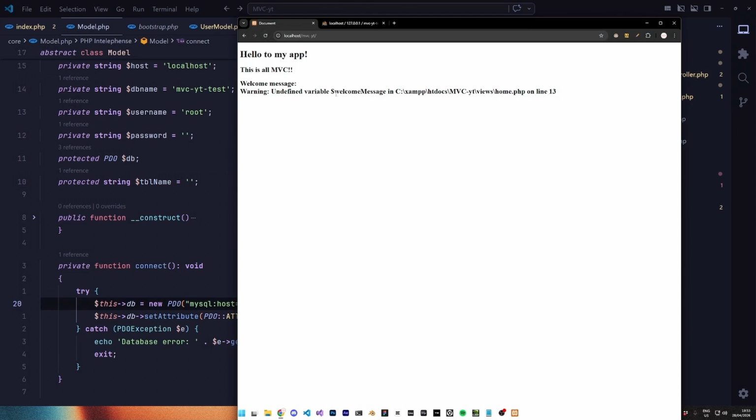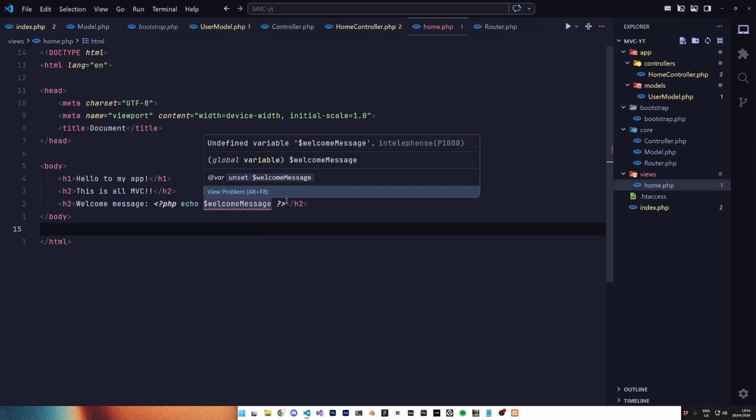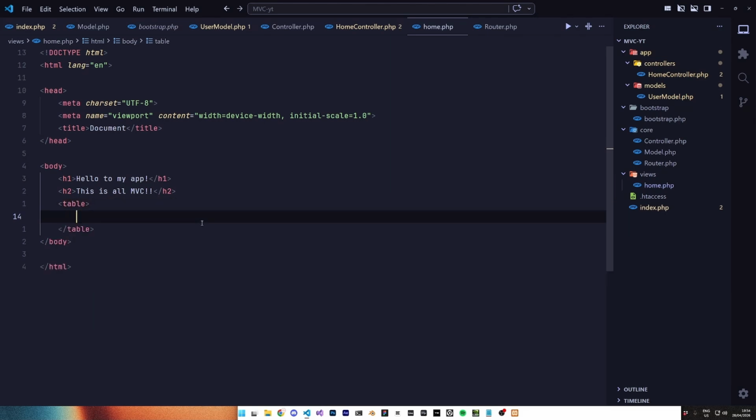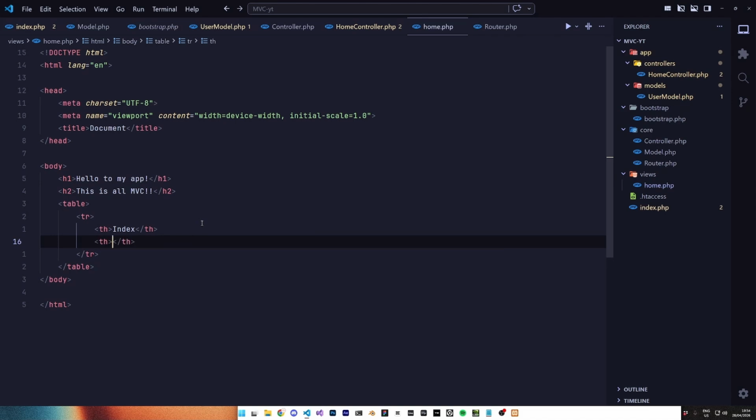Anyways, as you can see, now we get another warning. Warning, undefined variable welcome message. That's because we got rid of it. So we'll go here. We can now remove this and actually display our users. And the cool thing is we can loop over our users, as we'll return our users as a PDO array. We can loop over each individual element to display each individual user. So I'll create a table. Let's do something like row heading will be index and maybe user data. Or should we just do user email? Let's just do user email.